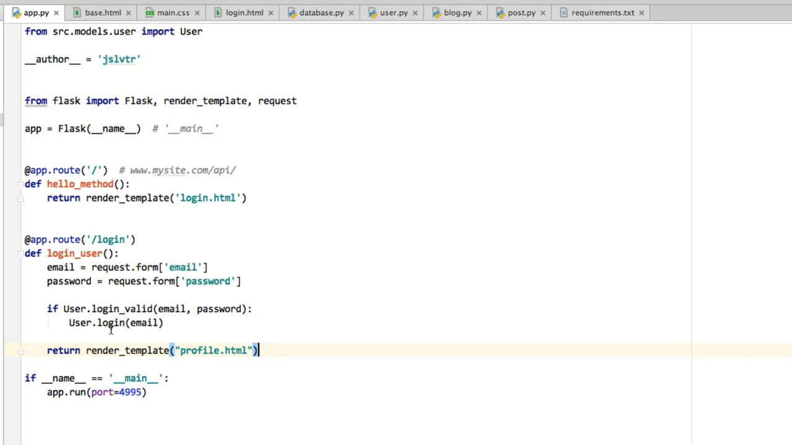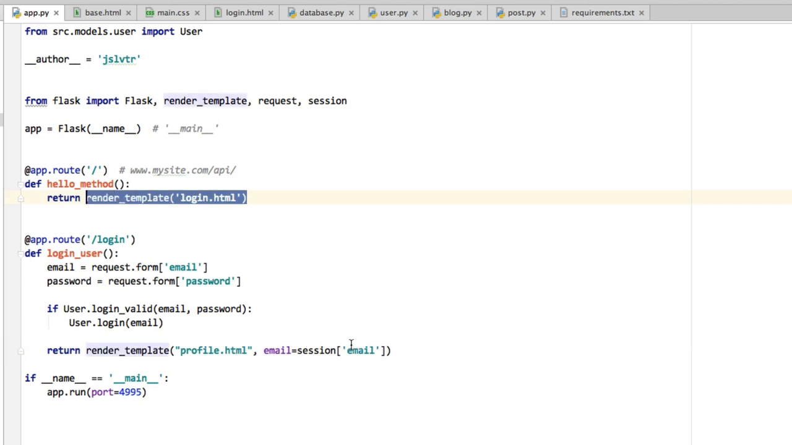So once the user is logged in, we want to render this template. And what we're going to do is say we want to render this template, but we want to render the template with some data that is coming from the application. So we're going to say email is session email, and we'll have to import this as well. So what is this? What's happening here? We're calling render template like we did before, but now we're giving it something else as well.